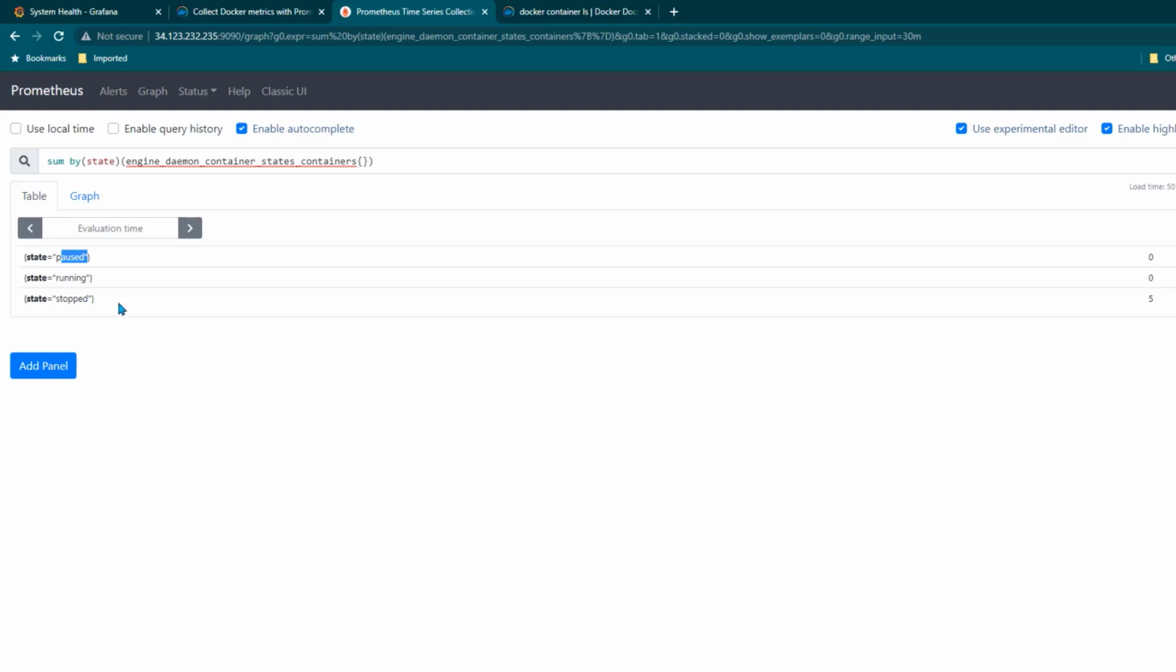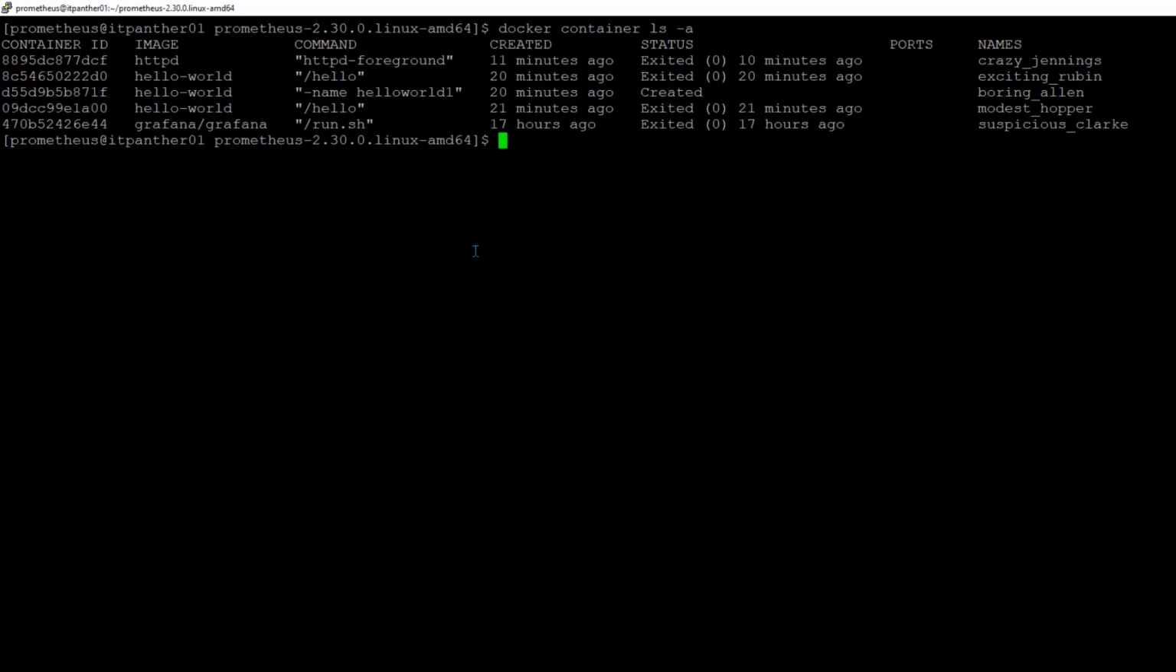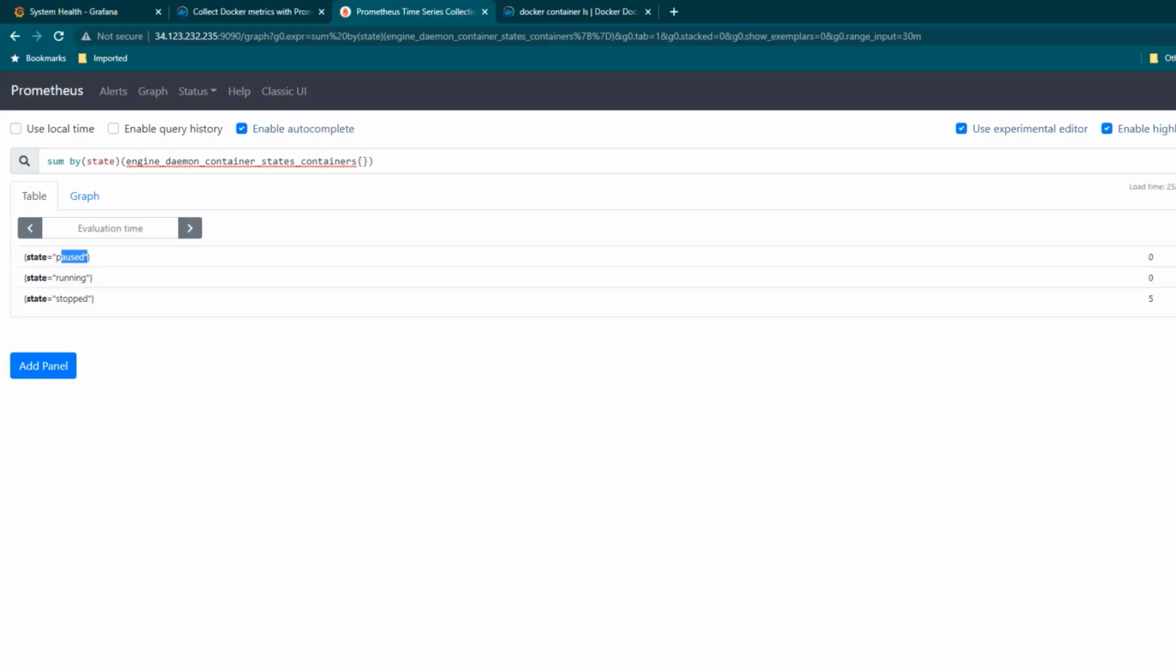Now what will happen if I run one of the containers? So let's see, I'm going to run a new container. I'm going to call docker run, and we want to run httpd. So it's a new container which is now running. Now let's go to Prometheus and try to execute this query again. Right now new statistics have not come. It's probably gonna take another 10 seconds before we are able to see new stats. Now you can see we have one container which is showing as running. So you can see that now Prometheus is able to pull new data.